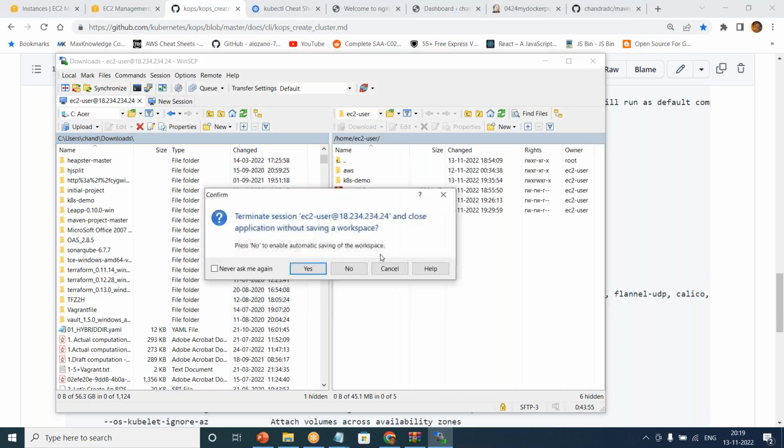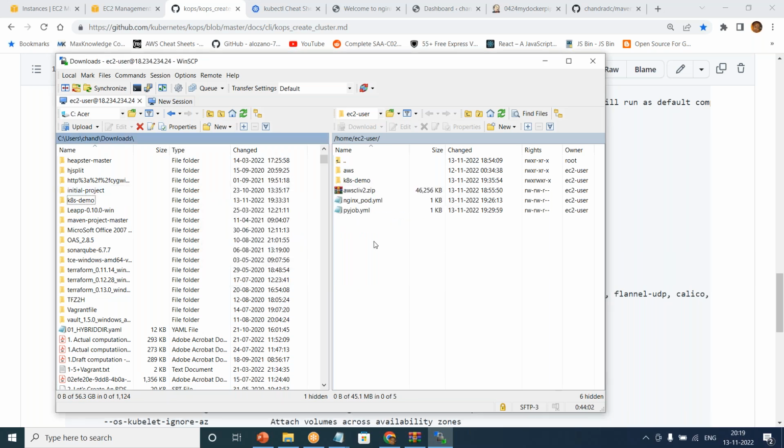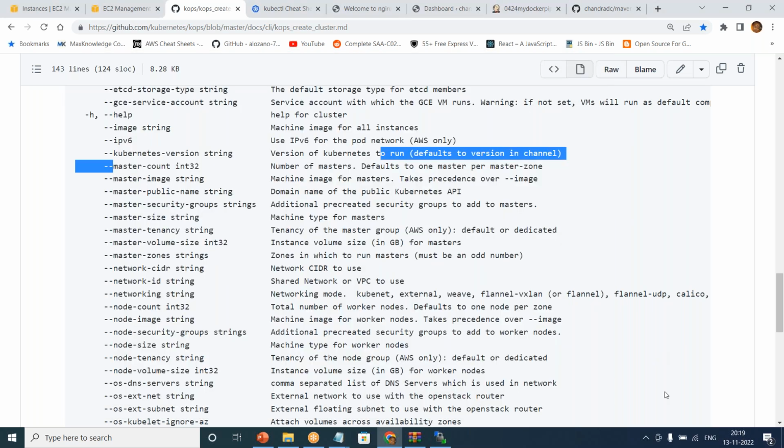Okay, right. So if you want, you can download WinSCP, which will basically allow you to transfer files from a remote server to local, local to remote. Okay, fine.